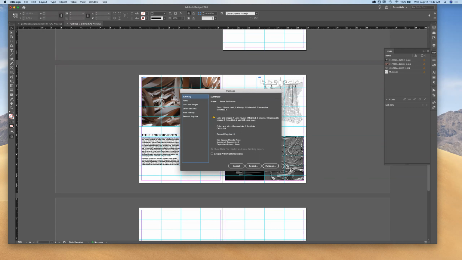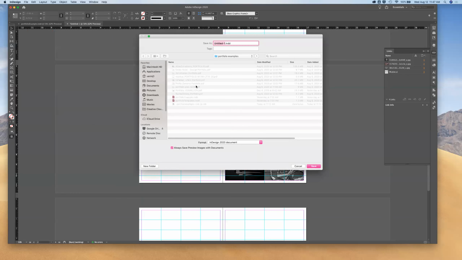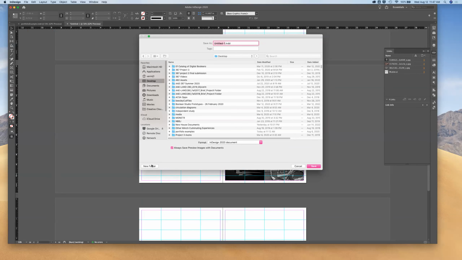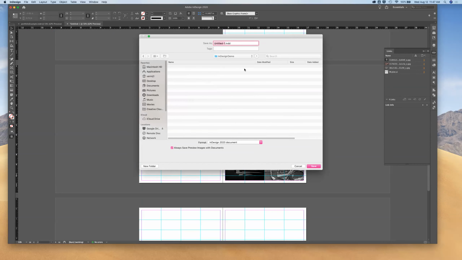So if you need to give somebody your InDesign file, you can give them that INDD file, but if they don't have all of these image files, then they won't be able to find them and link them in, so they won't see all the images. By packaging all of this stuff up, it puts all of those things in one place. Go ahead and say package. Must be saved. Sure, whatever. I'll go to desktop and I'll say InDesign demo. And I'll save it here.